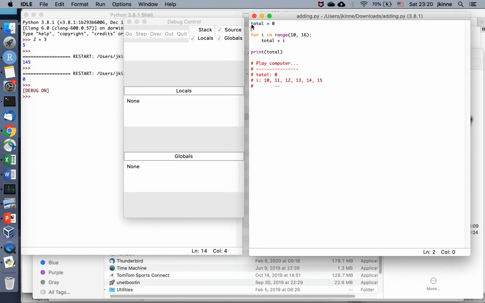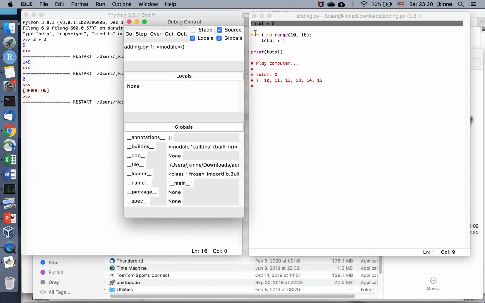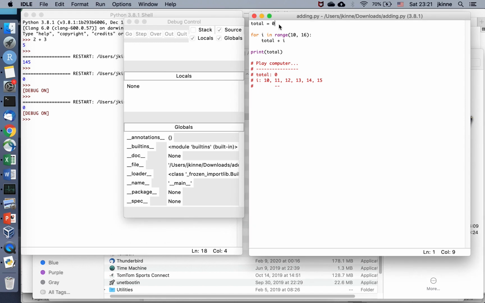All right, so now I have the debug open. I'm going to run. All right, and it's highlighted there on the top. It's about to run that line, and we can see that noted here that it's on line 1. And I have different options here. If I say go, it's going to run the rest of the program. And that's done. So that's not really what I wanted to do, but that's what go does. It finishes the program.